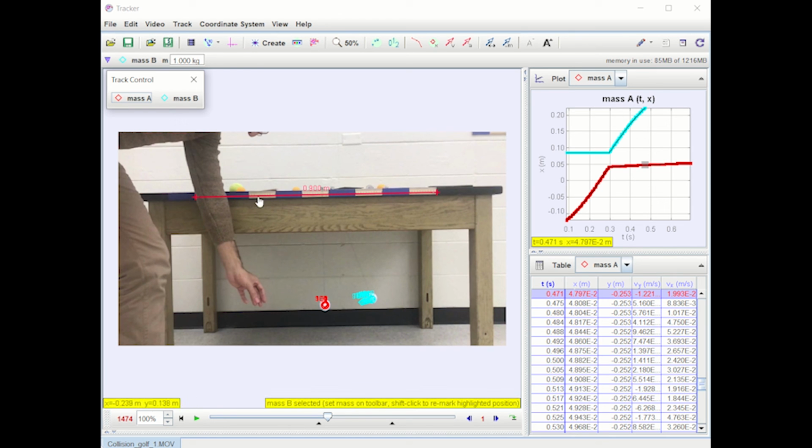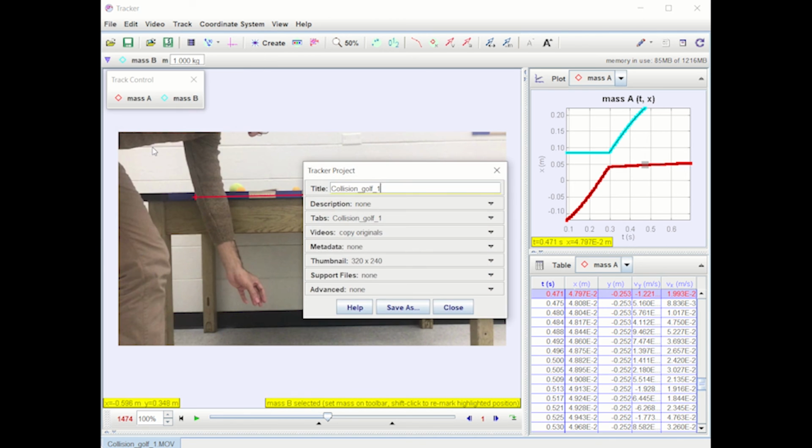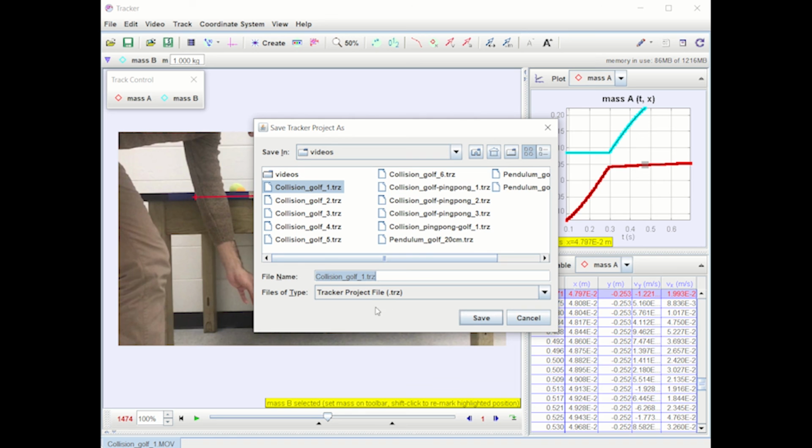Now, if you want to save the whole project, how to do that? You go on File, you click on Save Project As, and you don't need to change any of these options. Just go ahead and hit Save As. And then you see the format would be TRZ. It's important to save it in this format. And then you can later open it with the tracker, okay?